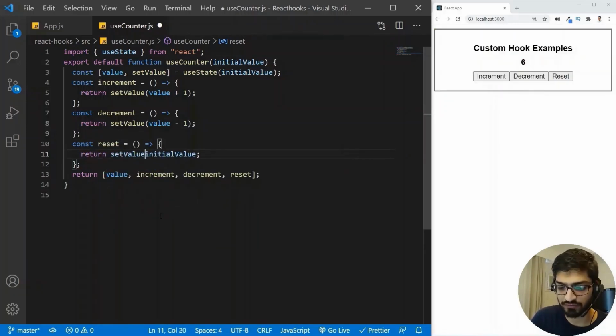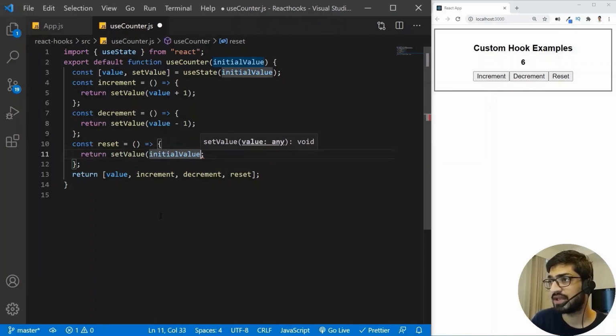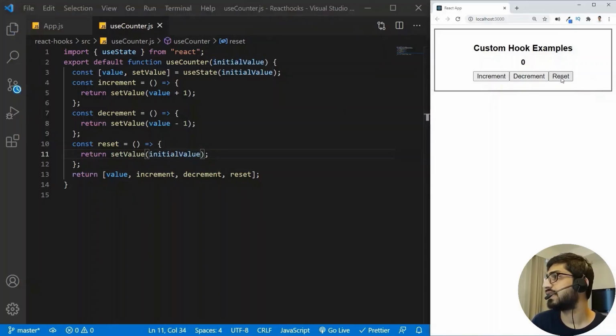So the new value will be my initial value. So let me add this initial value. All right, and now if I click on the reset, it will get reset to 0. So increment, decrement, and reset. So this will reset to 0.